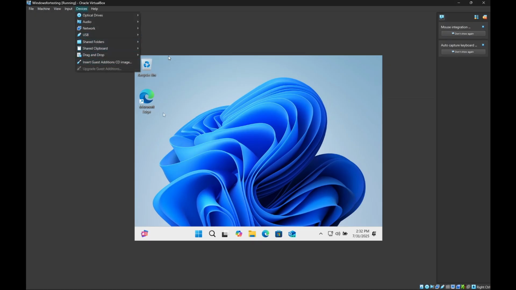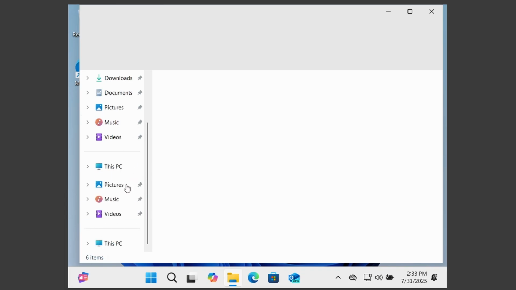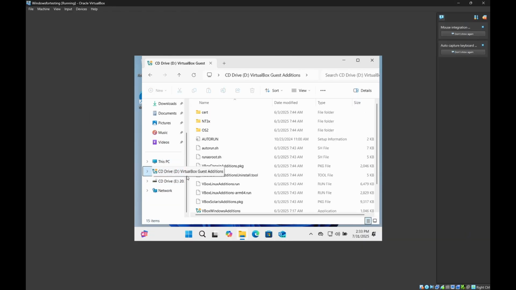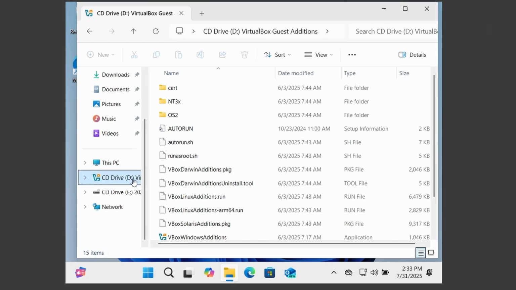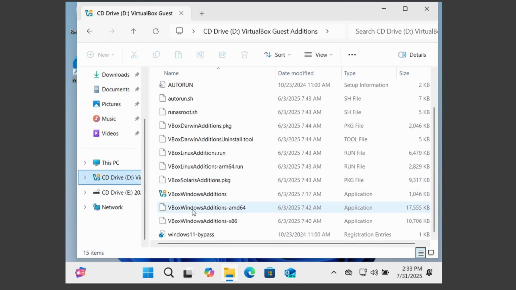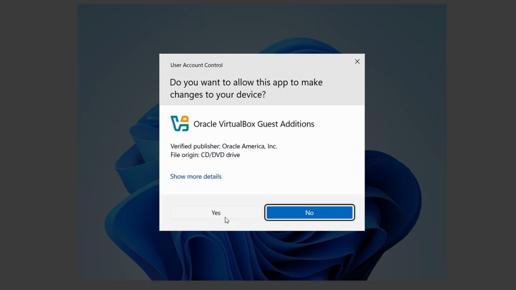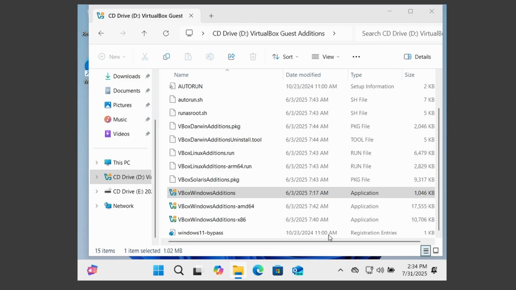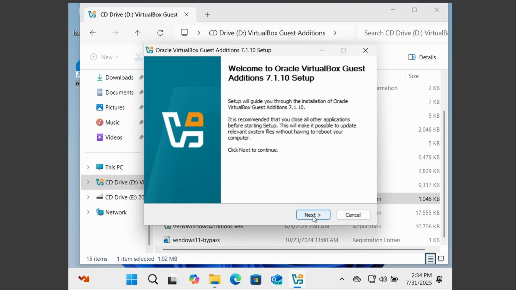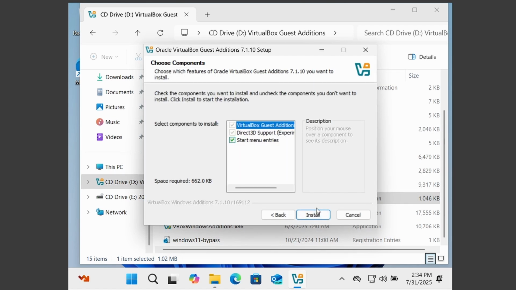From here you can go to File Explorer, scroll down, and go to the CD drive, the D one, make sure it has the D, and scroll down and click on VirtualBox Windows Additions. Double click on this one to install it. It's gonna ask you for confirmation, click yes, and you just set it up right here. So next, and install.